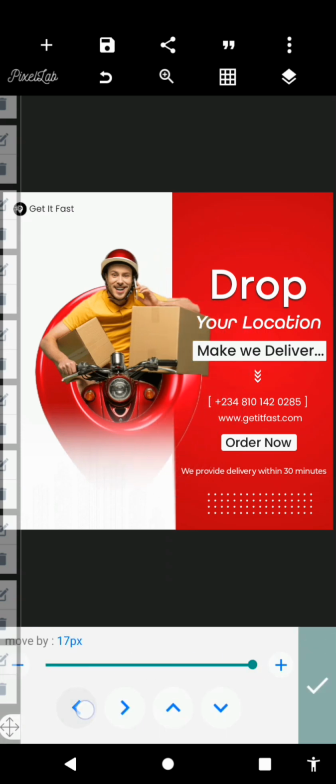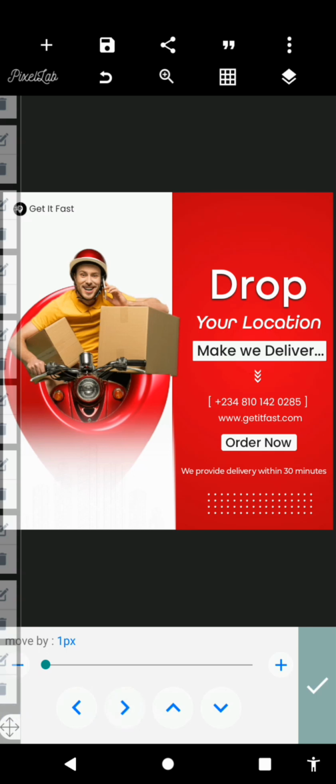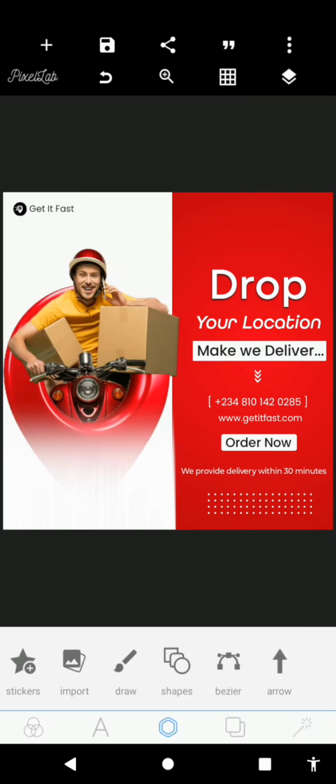So I'm moving it to the left. I think it was like this before. So this is it. I just moved everything to the left. We're already through the tutorial, because the main thing we're doing here is learning how to mask. So that is that. I've done the design for you.